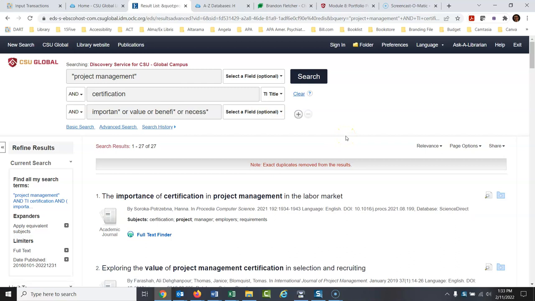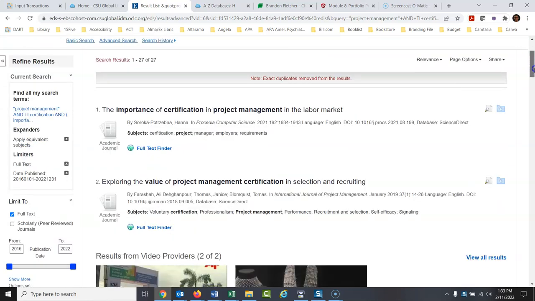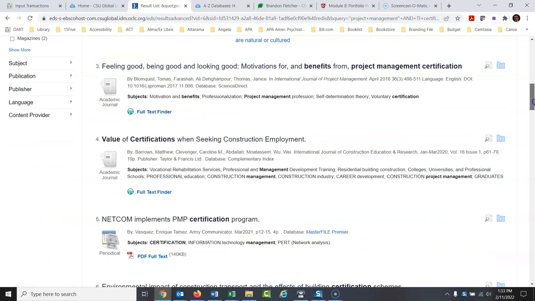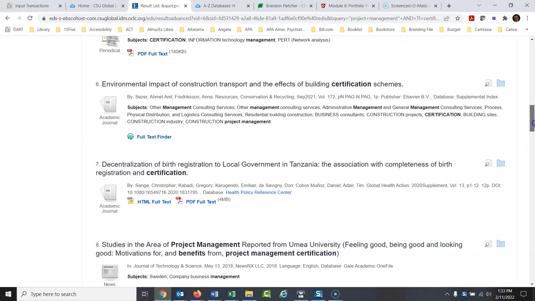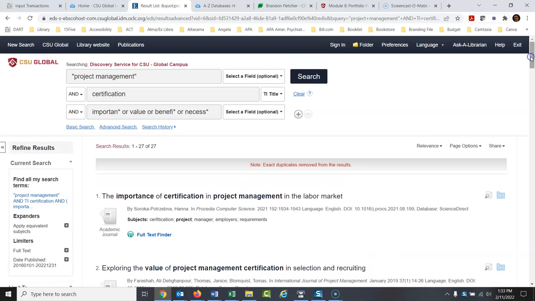Okay, look at that, 27. Even if I got really specific like that, even with certification being in the title, there's still 27, that's going to be enough to support my topic. Okay, this looks really good. And I'm doing this as I'm working with the database. I'm not waiting. I'm not coming up with this all on my own and then coming, because this is a big part of the assignment. Possibly the biggest part is you have to back it up with research.